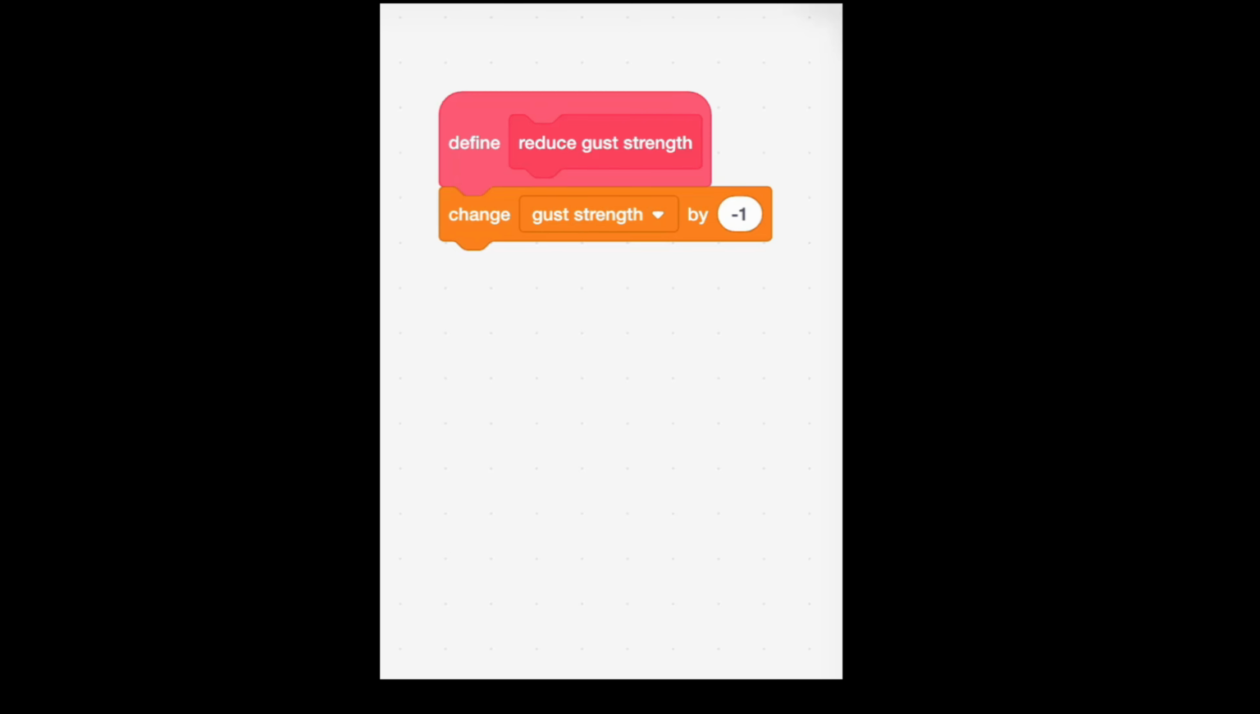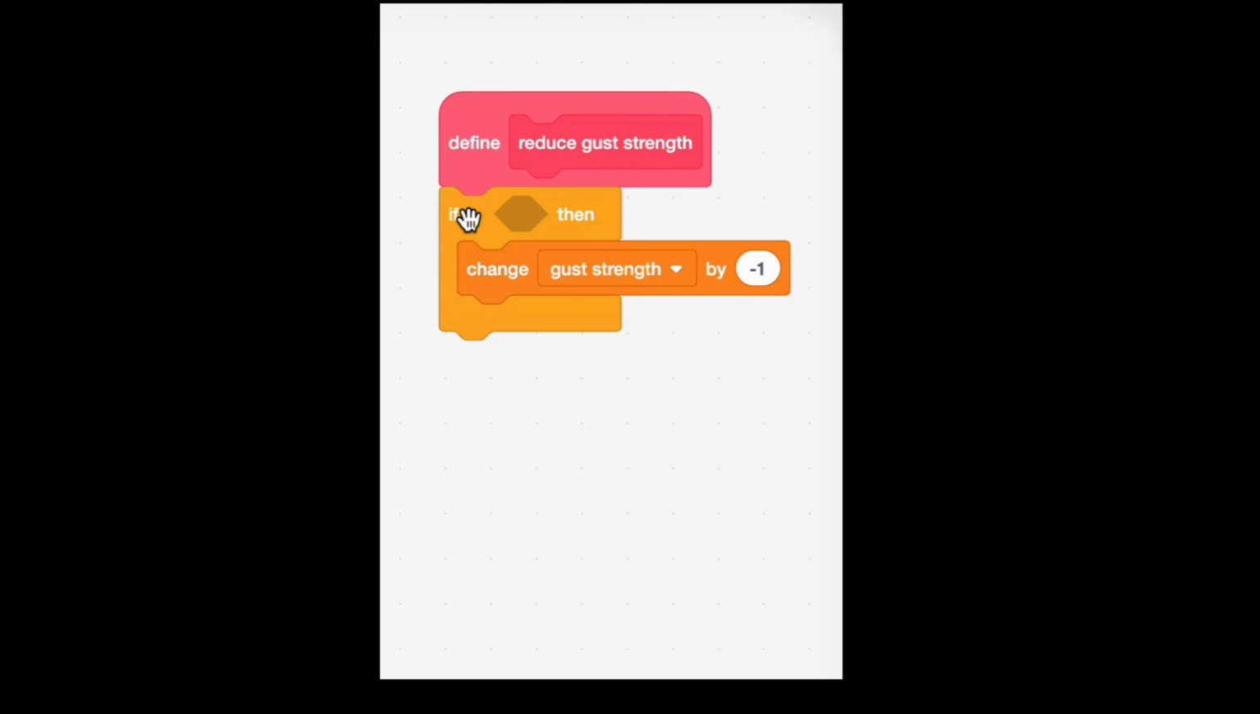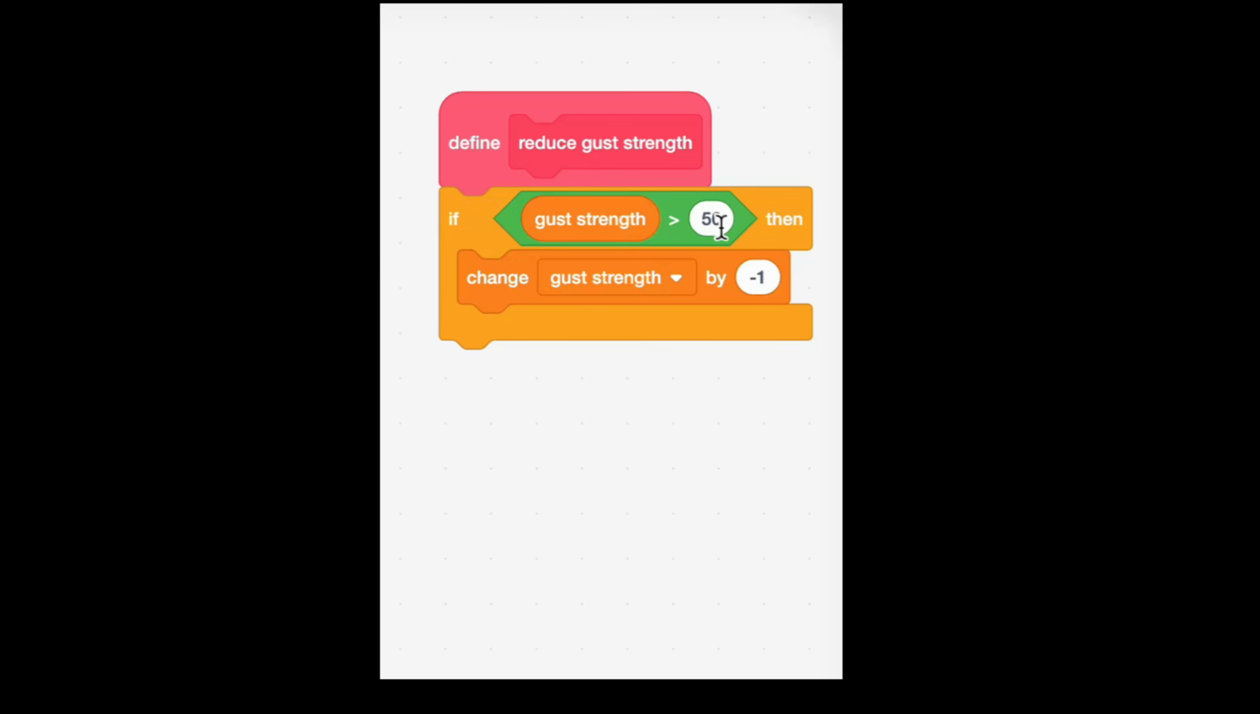So what I'm going to do is wrap that in an if then, and it's just going to say, look, provided that the gust strength is greater than 0, then you can reduce it by 1.